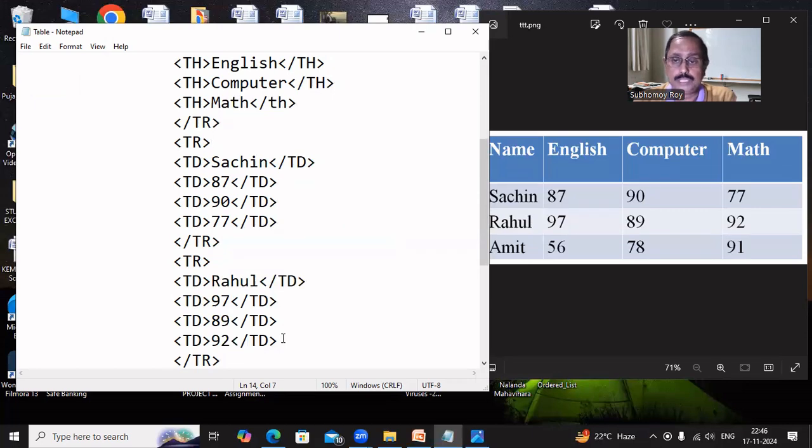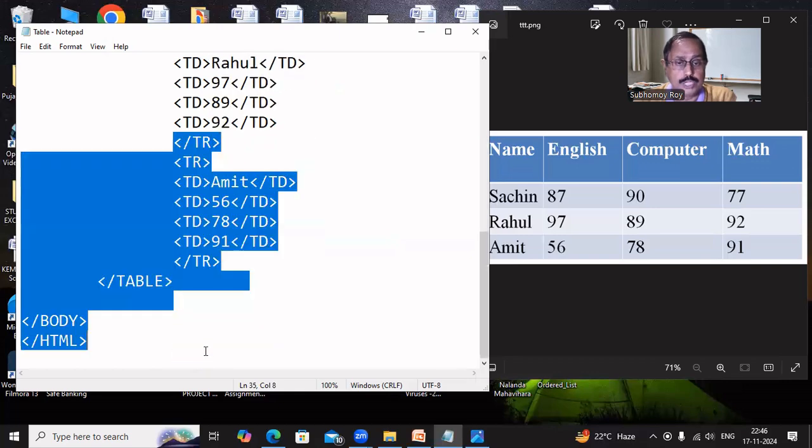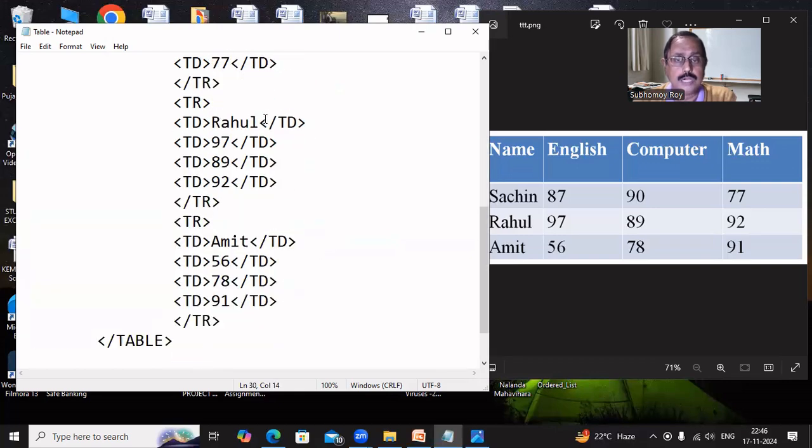Third column is Rahul. Then again, TD tag. We start with a TR to generate a row, and again we are closing it with TR. But Rahul, then Rahul's marks: 97, 89, 92. This 97, 89, 92. And again, we are closing TR.